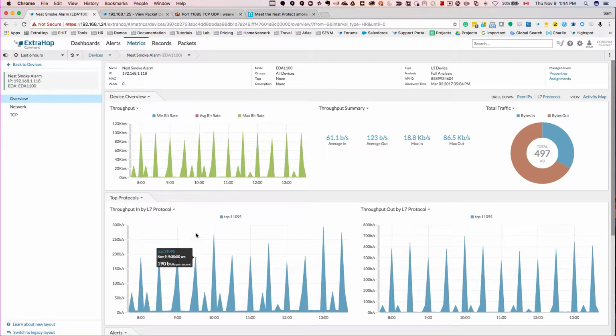I would have expected this to actually be encrypted, so SSL, but apparently it's not encrypted, just running on this TCP 11095, which is interesting. I would like to actually open up the payload and see what's inside, if we can understand what's in this protocol. We'll do that in a minute.